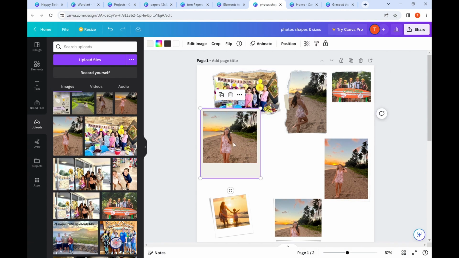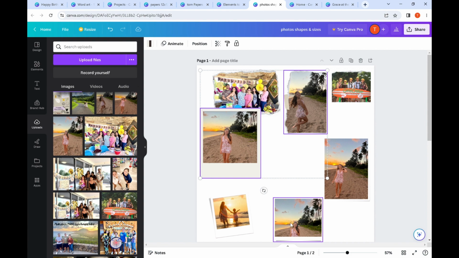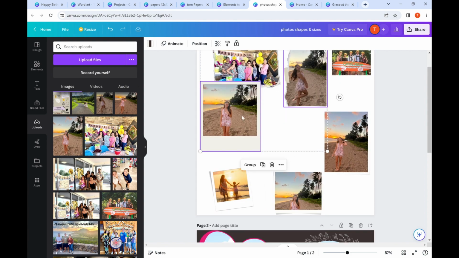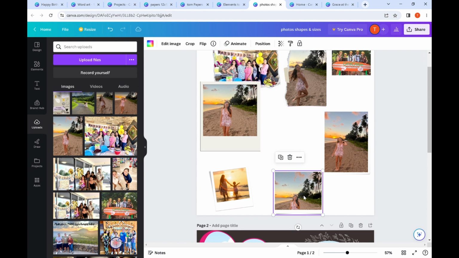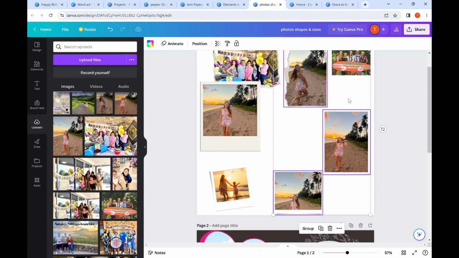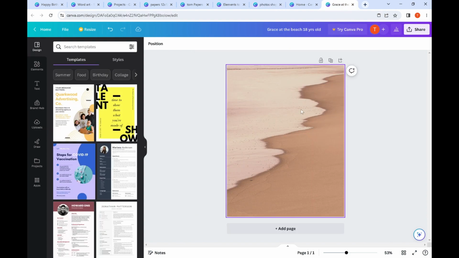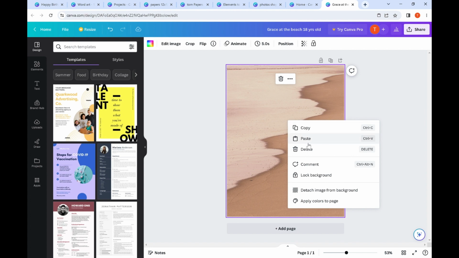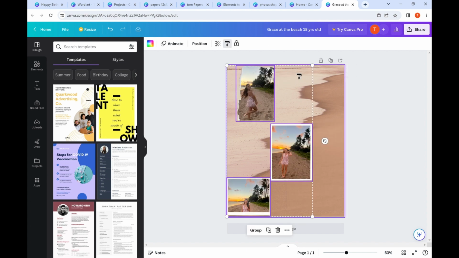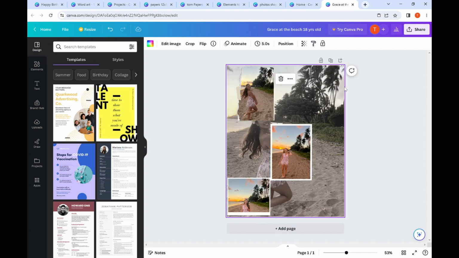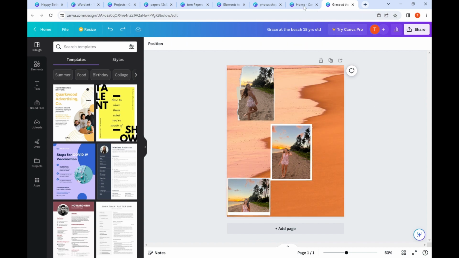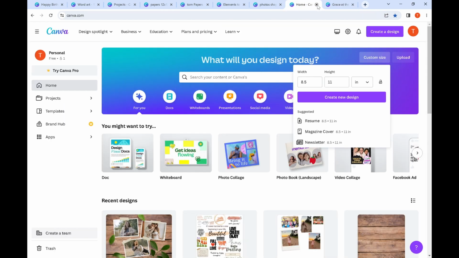These are photo frames that I liked from Canva's free templates, so I saved them to use on future projects. All you do is drag and drop the photos you have uploaded to Canva into the photo frames. I am using these 3 photos of Grace taken on her 18th birthday. I selected the 3 photo frames, grouped them so I can copy all 3 at once. Then I go back to my current project with the beach background and paste the 3 photo frames.